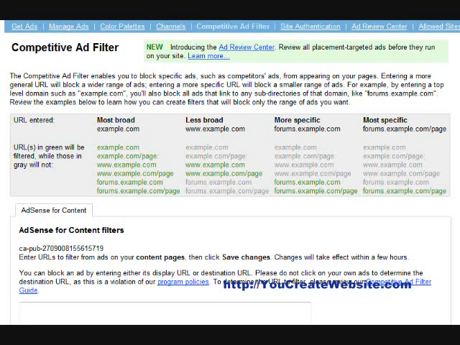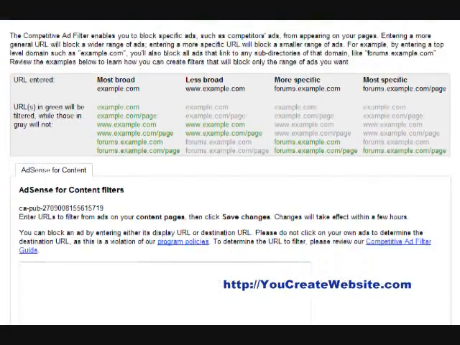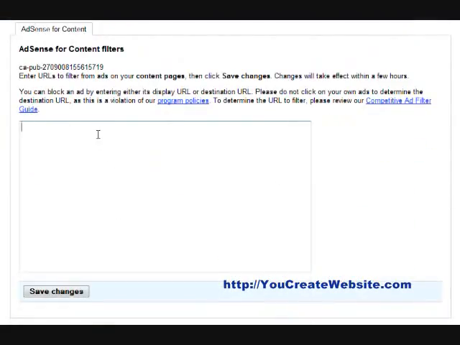You don't want competitors' ads showing up and driving your traffic to your competitor sites. So all you would do is go down here and you would just enter in their URL, click Save Changes, and their ads will no longer show up on your site.